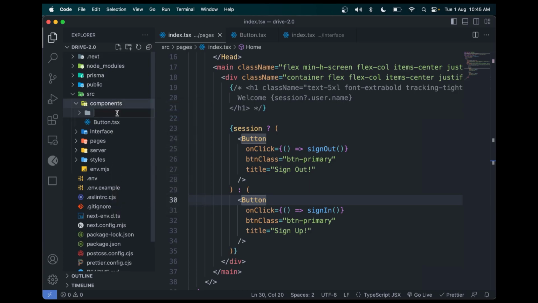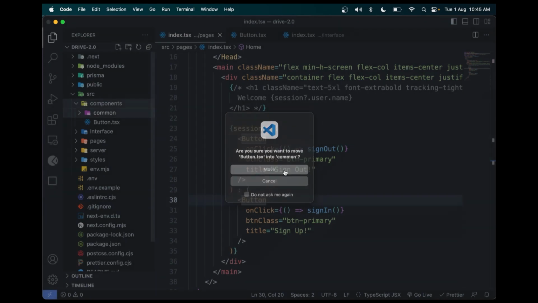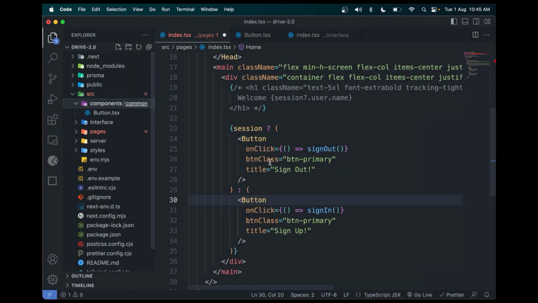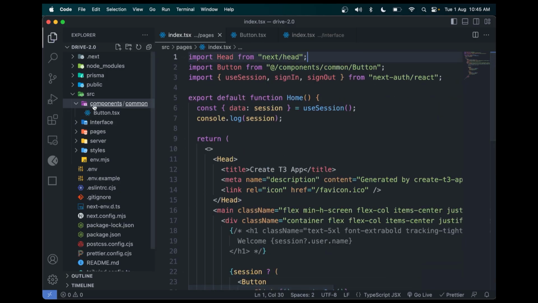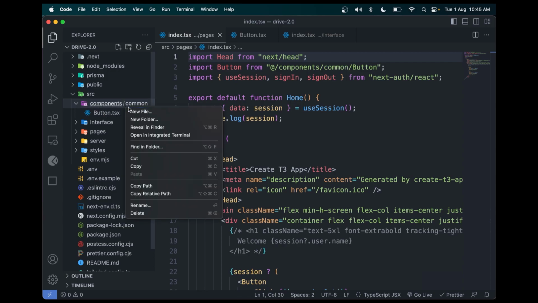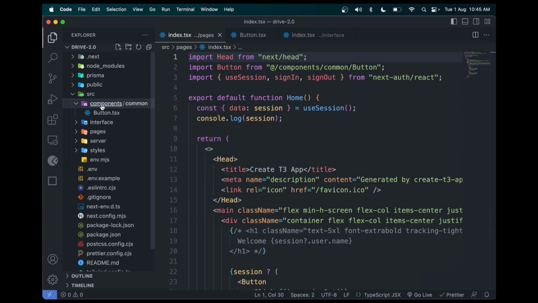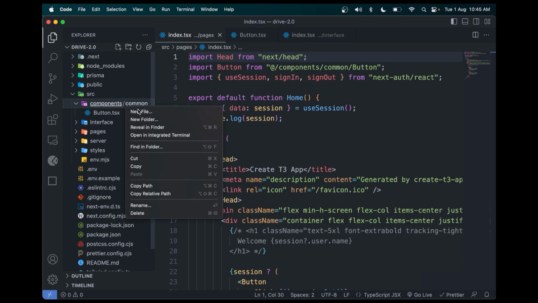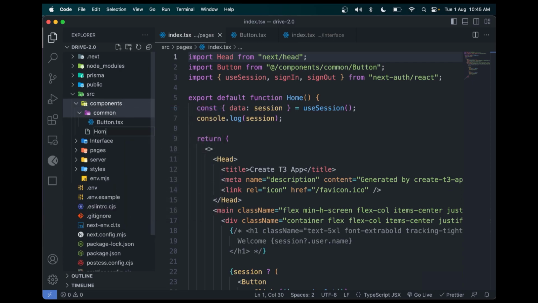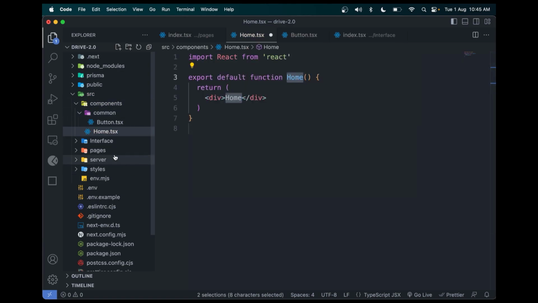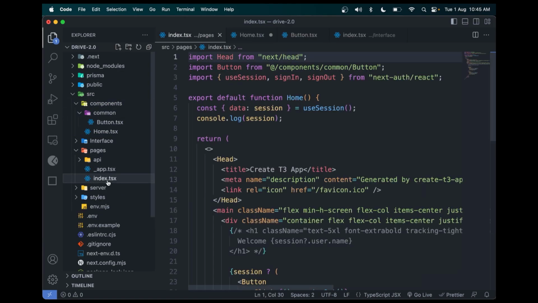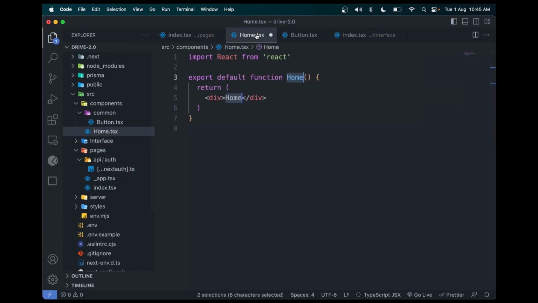Before that, let me create a folder called common. Let me move the button in the common folder so that we know that button is a component that can be used at different places. So we have done that. Now let me create a file in the components called home.tsx. Make it a functional component. But will it clash with index? I guess not. Let's see.